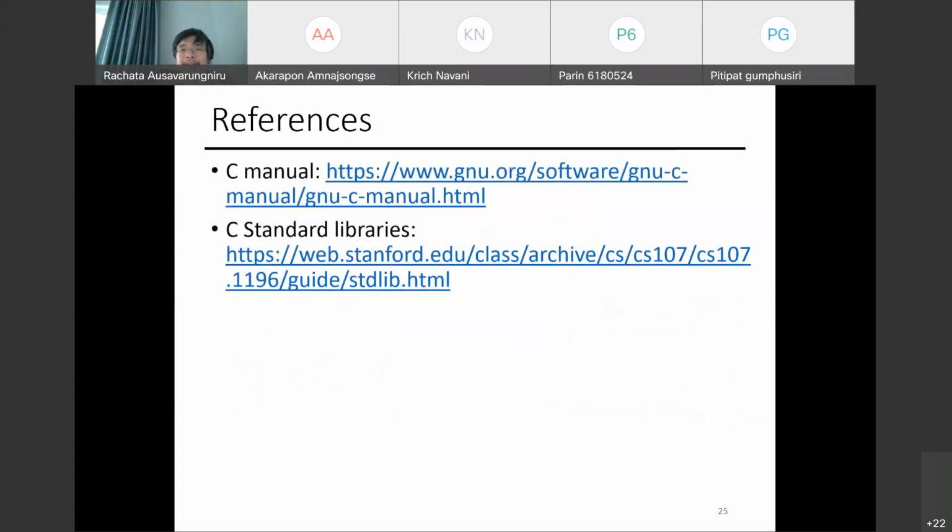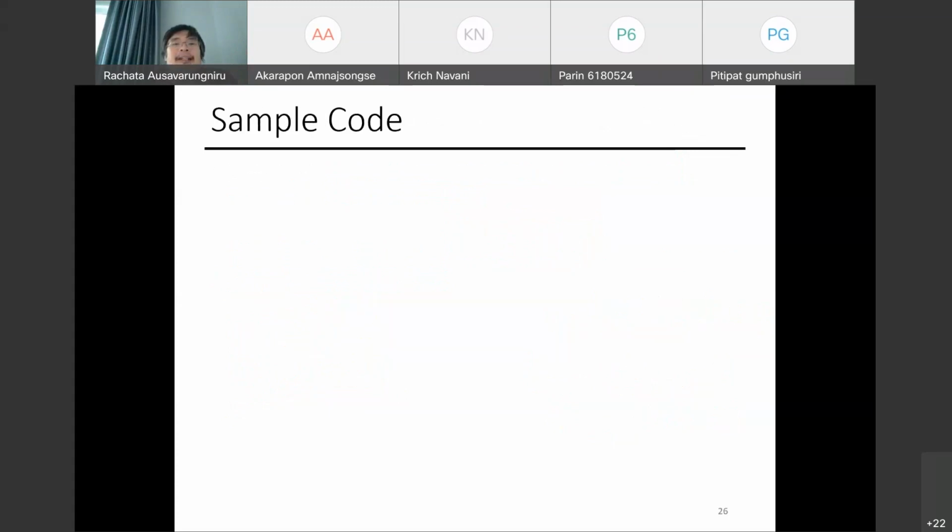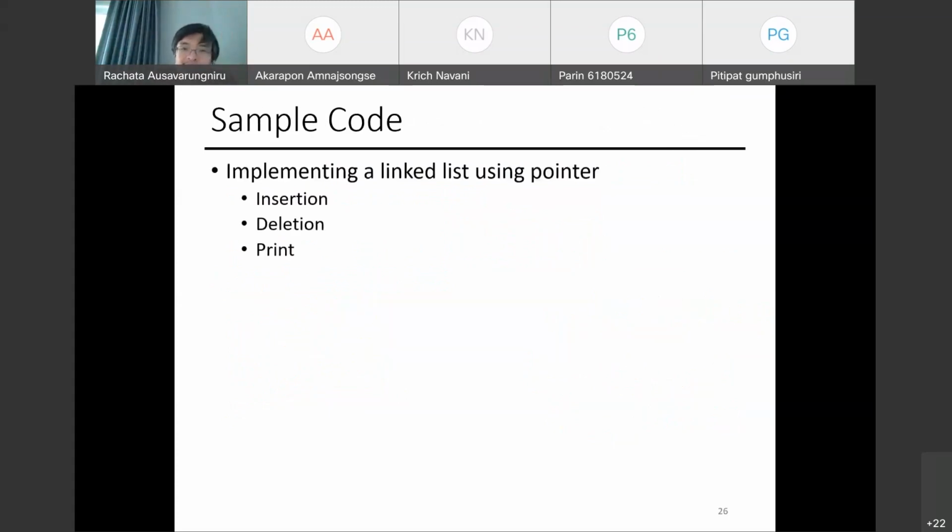And now the sample code time. I'm going to implement the linked list using pointers through insertion, deletion, and printing the things in my list. But before we transition, let's do a 4 minute break so I can set up the demo.